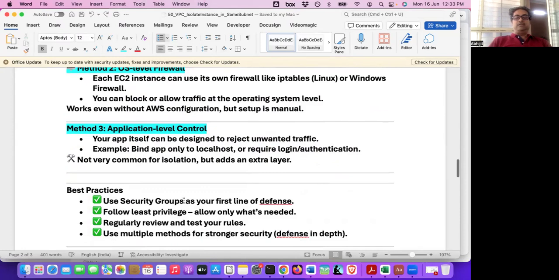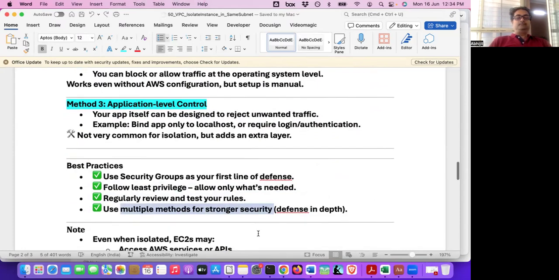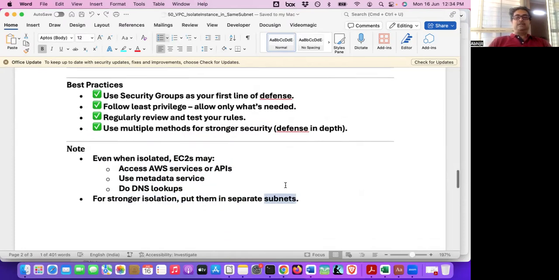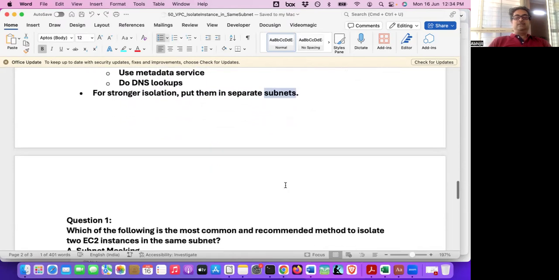The best practice is to use security group as your first level of defense. Follow least privilege: allow only what is needed. Regularly review and test your rules, and use multiple methods for stronger security. But note that even when the EC2 is isolated, it will still be able to access AWS services or APIs, use the metadata service, or do DNS lookup. For stronger isolation, it's better to put them in totally different subnets inside the same VPC, and you can apply network access control lists. Based on that, you can isolate.